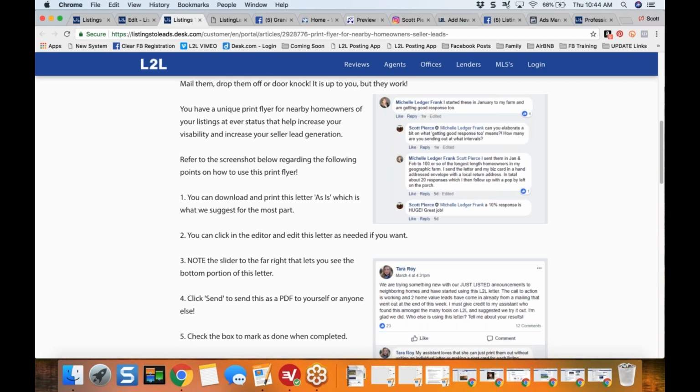But between the time the listing goes into contract and the time it closes escrow, you're going to be at that house probably 3 to 4 times, between the inspections and different things that are going on. So just pick 1 or 2 of those times, get there a little bit early, and either hand these out to the nearby homeowners. Door knock, door drop, or mail them to the nearby homeowners.